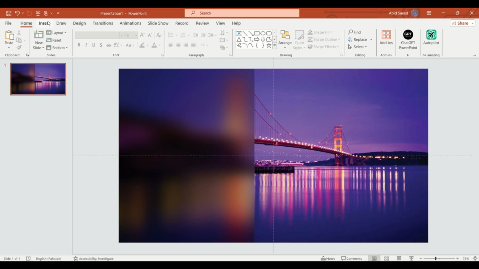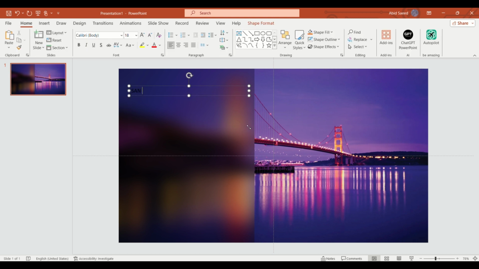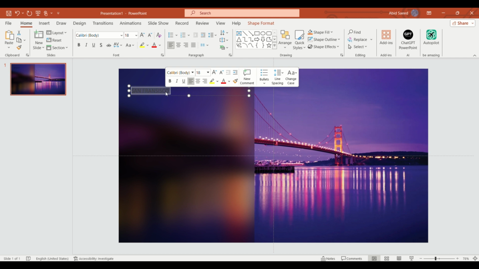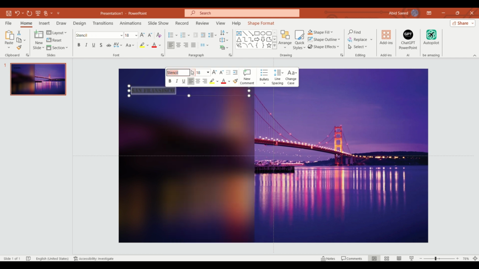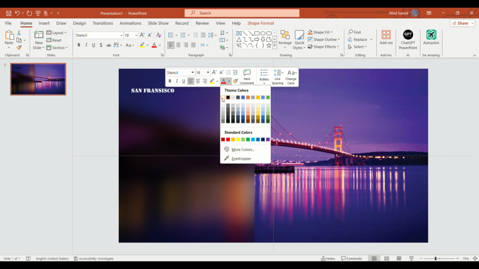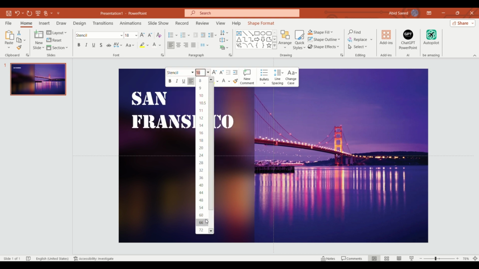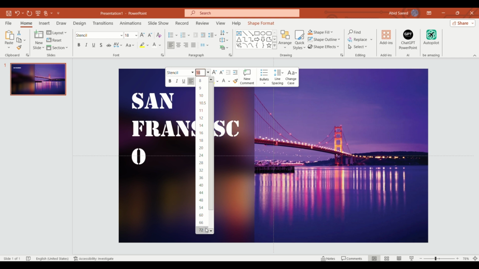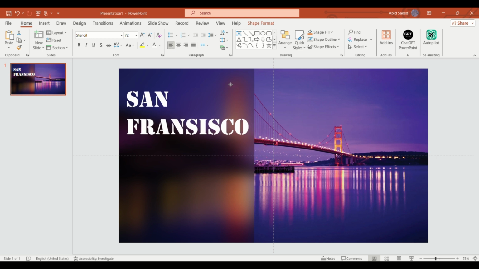Now you have to insert a text box and write your title in it. What I'm going to write is San Francisco because it's a PPT slide on San Francisco. I'm going to change this color to white, change its font to Stencil, and I have increased its size as well. So I have made it fit into the template.